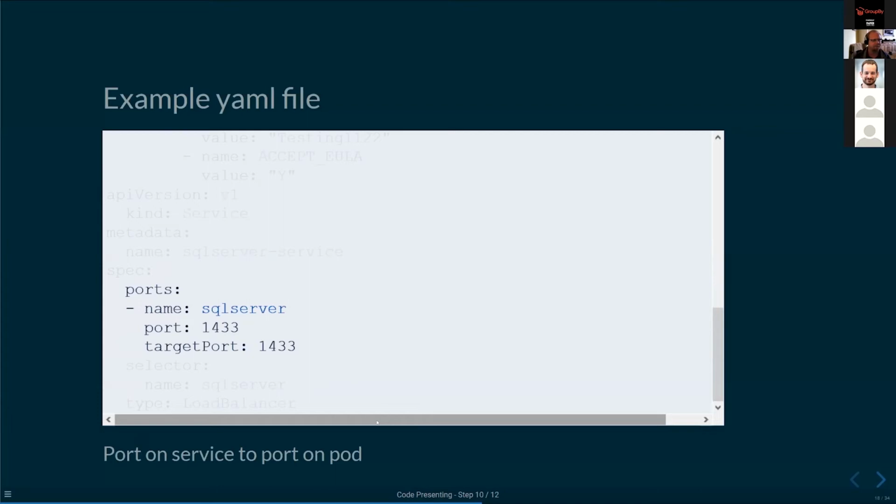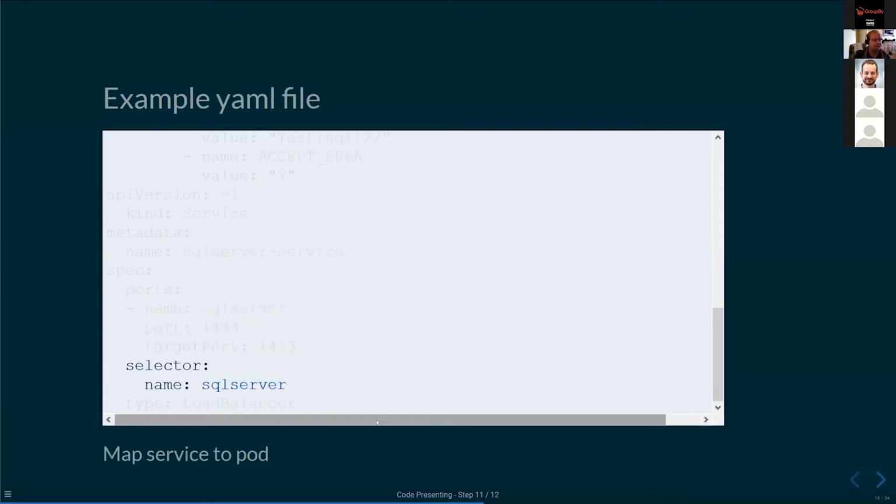What this is saying, if anything hits my service on port 1433, it will be routed through to the corresponding pod and hit that pod on port 1433. And therefore, I'll be able to connect to SQL Server. We have the selector. This is how we map our service to our pod. And then finally, we specify the type of service that we want. And for this one, I'm going to go for load balancer.